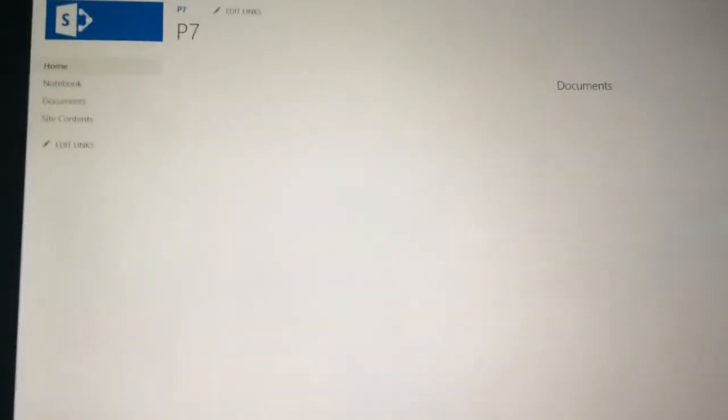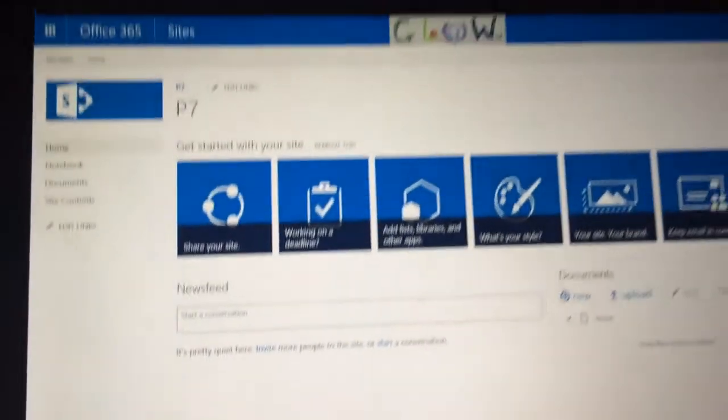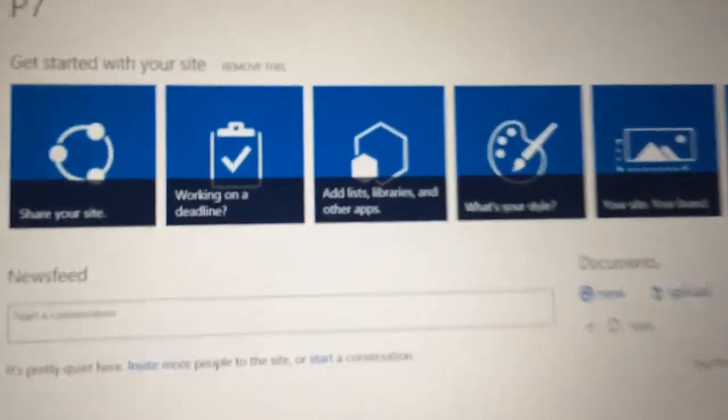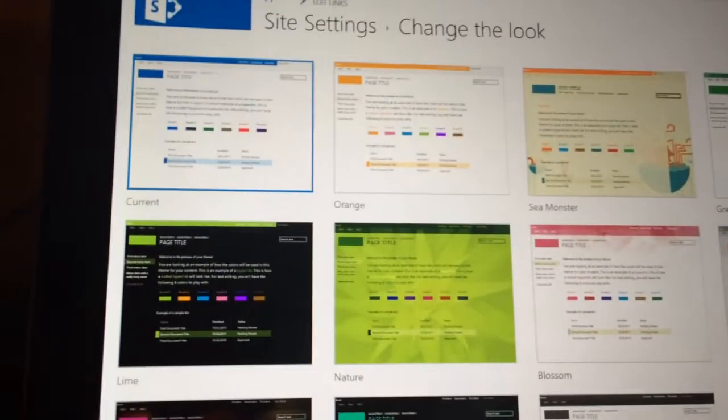And it's really that simple. So it's just working on it now. And then once it's set up, you want to create your own style. That would be the first thing I would do. So if you go to this bit here, what's your style? And then you're given lots of different options, which you'll see in a wee minute.